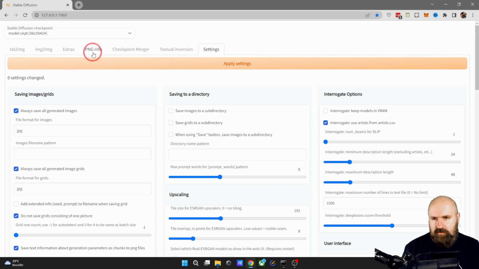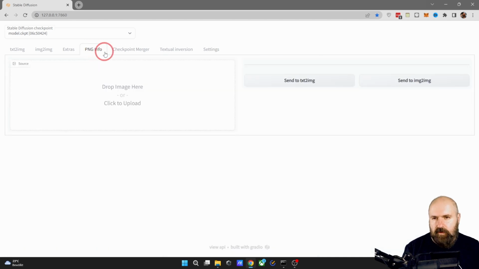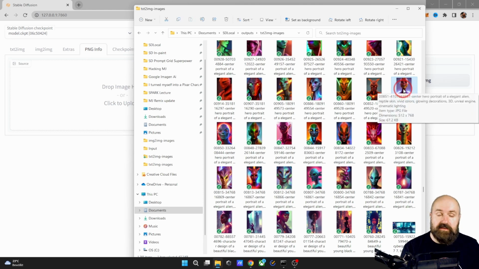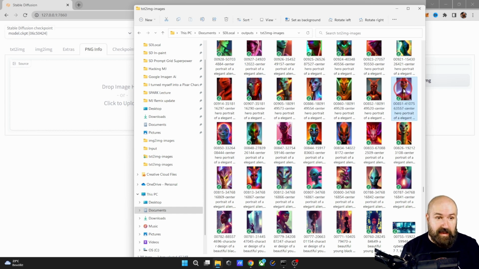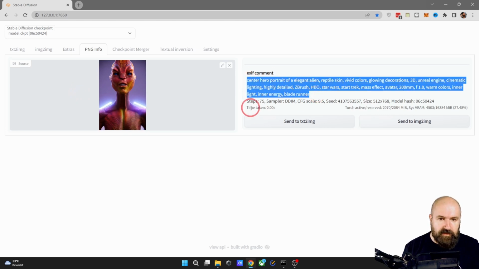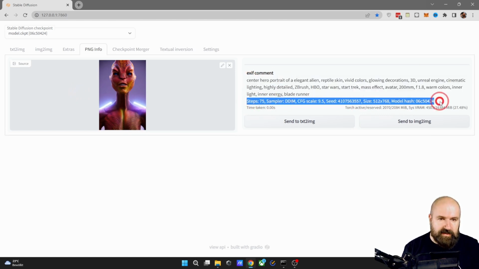Now the next step is go to your PNG info over here, search for the file you want the information from. This is only for the files you have created after you applied that setting, of course, and then simply drag this in here. And you can see now over here, I have the complete prompt and then also I have all of my settings.